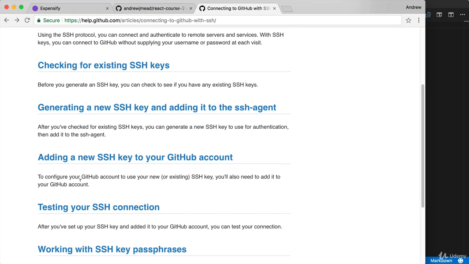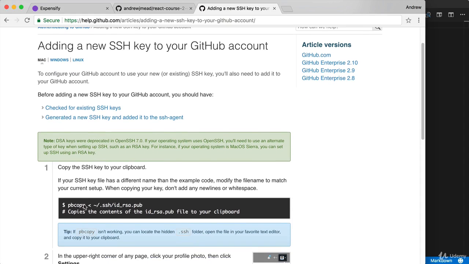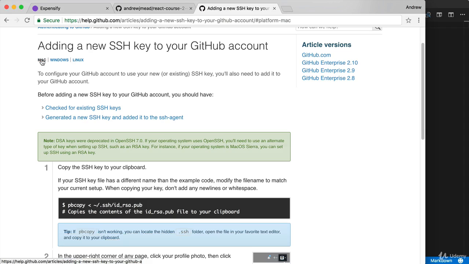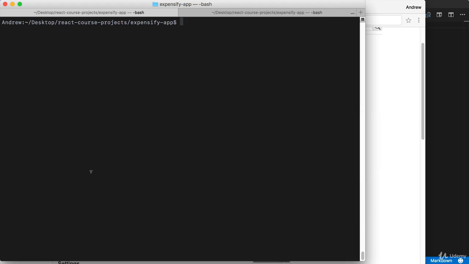Under this one, we have adding a new SSH key to your GitHub account. And right here, we have the command we can run on Mac to copy that file to the clipboard. We have the command we can run for Windows to copy that to the clipboard. And we have the command we can run on Linux to copy things to the clipboard. So feel free to go through the guide for your operating system. You should just need to click it up here and actually run the command. I'm going to go through this process for my Mac. I'm going to take the command, copy it, head over to the terminal, run it. This is going to take the contents of that pub file and copy it to the clipboard.